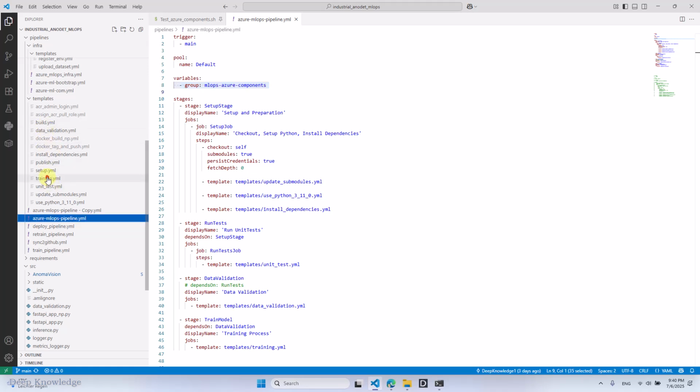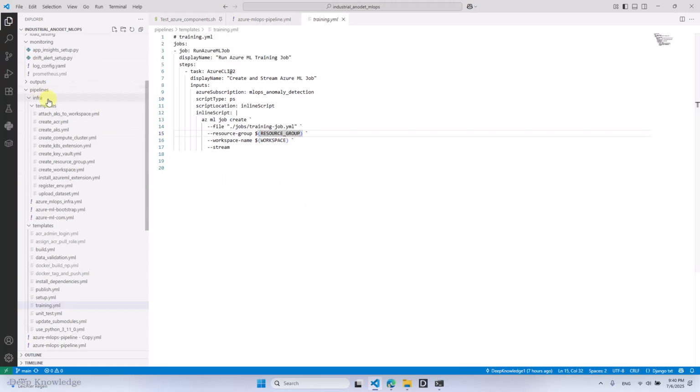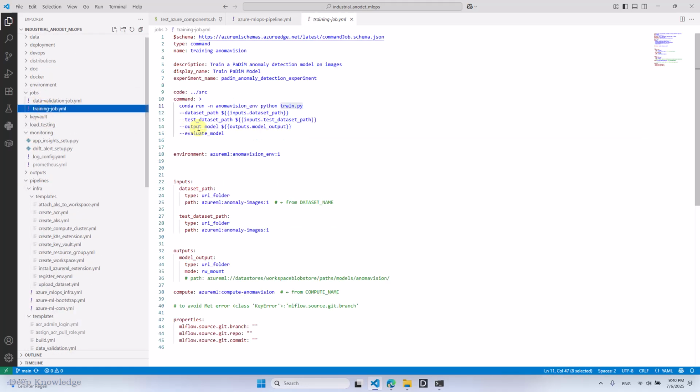With the train, no, I need a job. This is the job, and here this is the environment. And where's the data here?